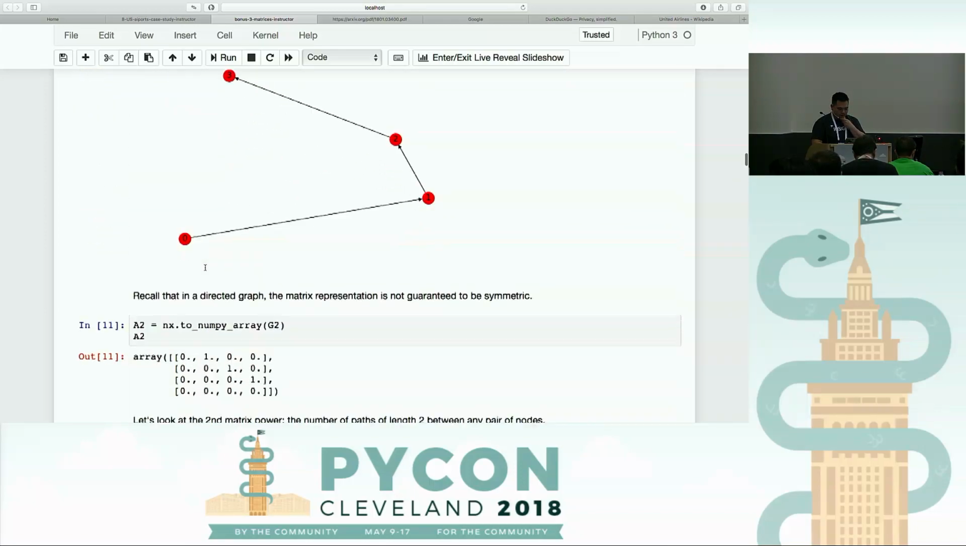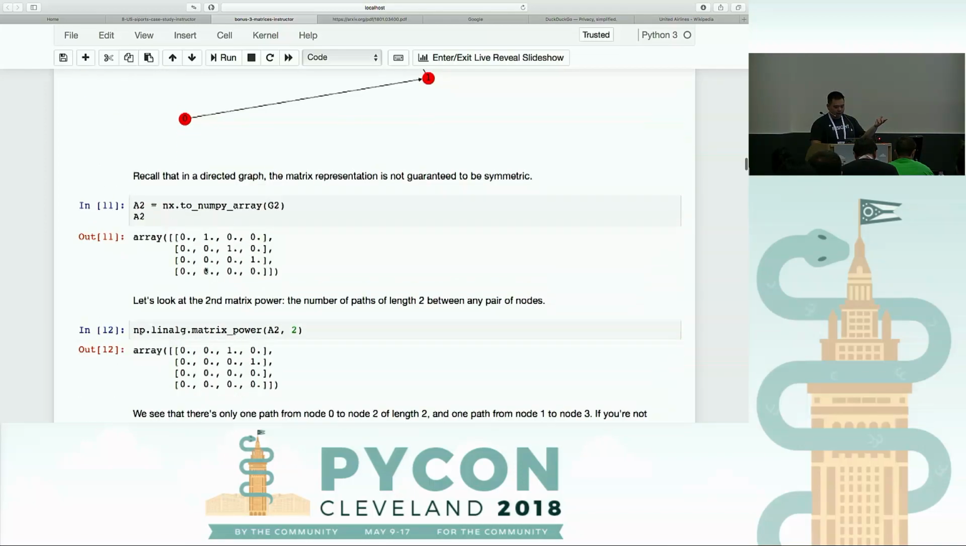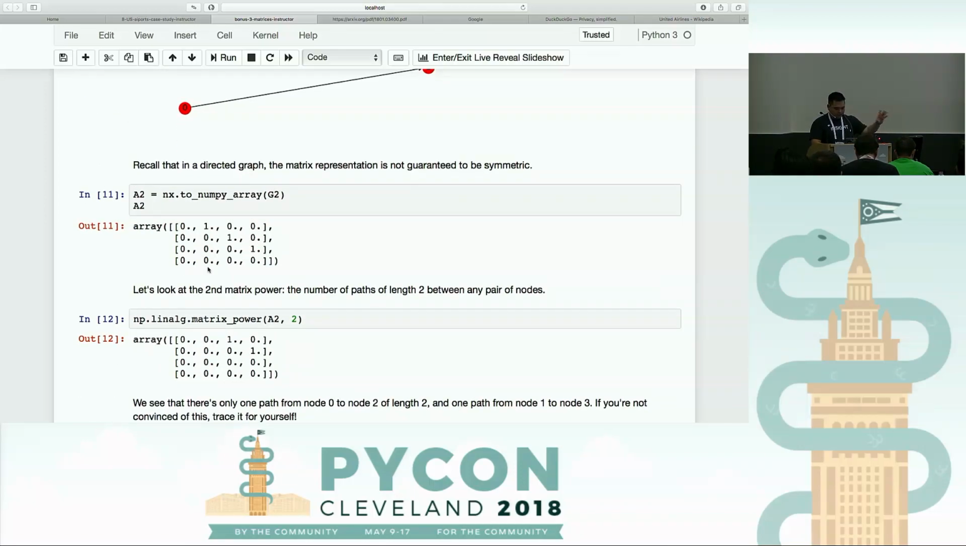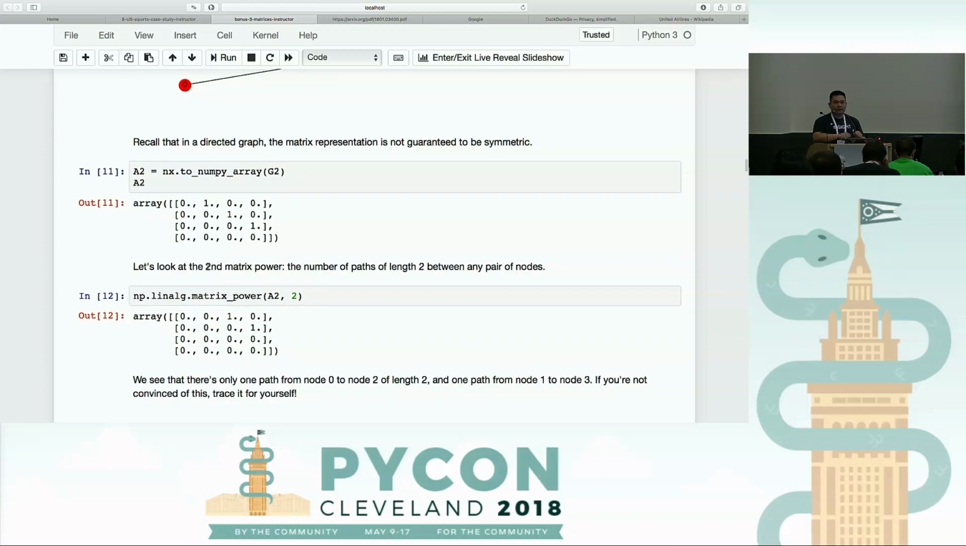So let's see. If we have a directed graph, then we'll have an asymmetrical matrix. We established that earlier. And we do the exact same thing with directed graphs. We can find the number of ways to get from one node to another in k steps by doing the kth matrix power. All right?